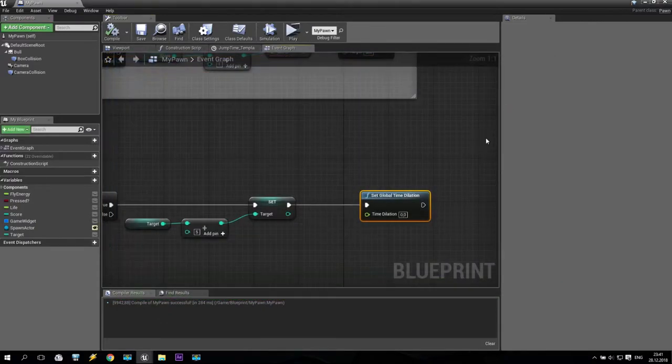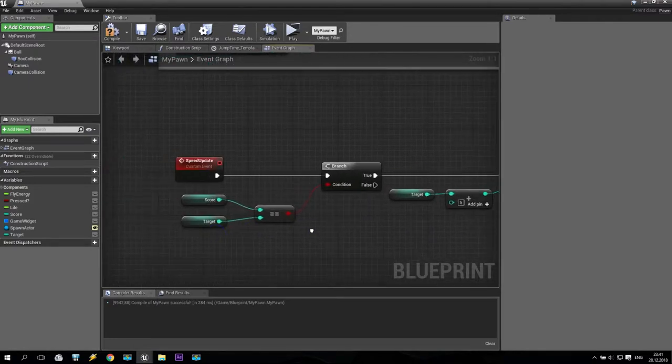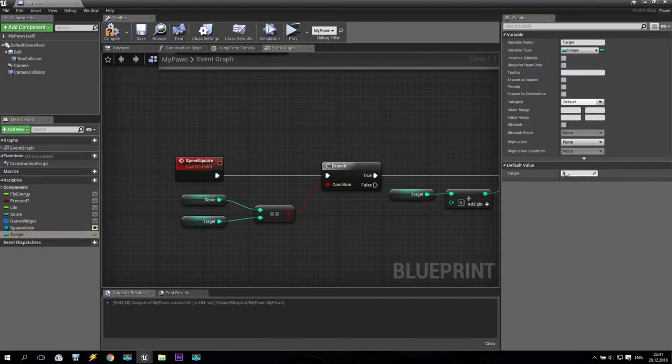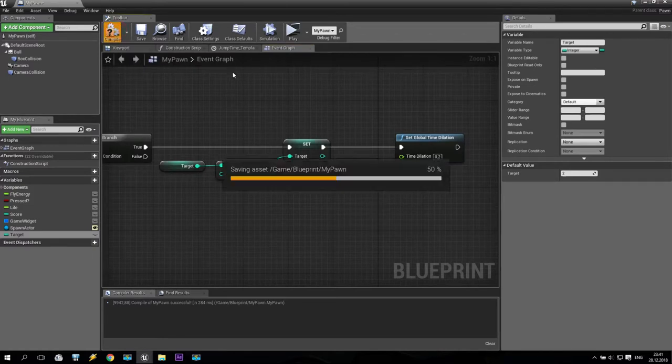My global time dilation is 0. It means time not coming. For example, I put a 0.2. And by this 0.2, so 1 it's normal. Everything what is more than 1, it will be faster. Everything what is less than 1, it will be like a slow motion. So I change, for example, target for 2, just to receive this information more faster.